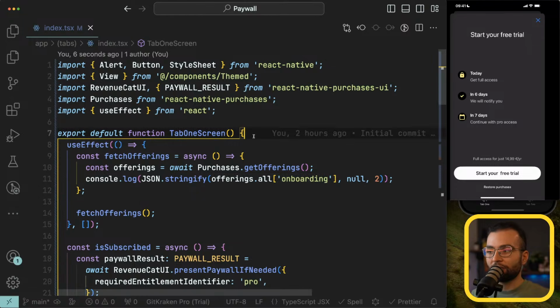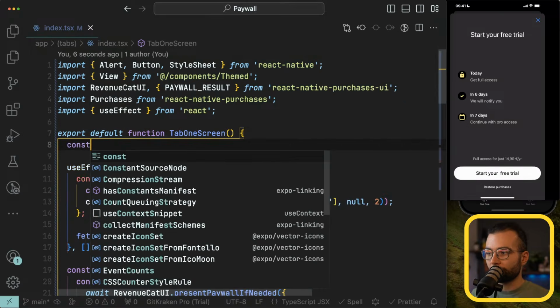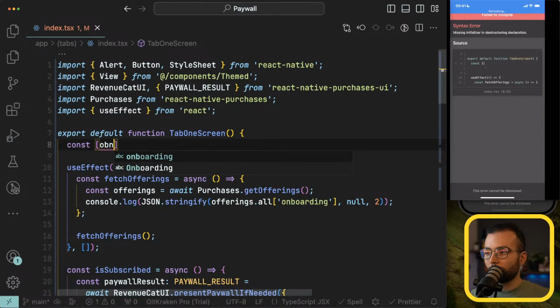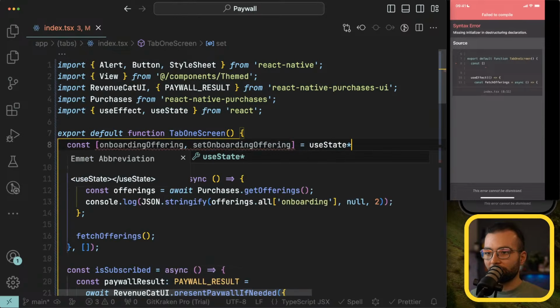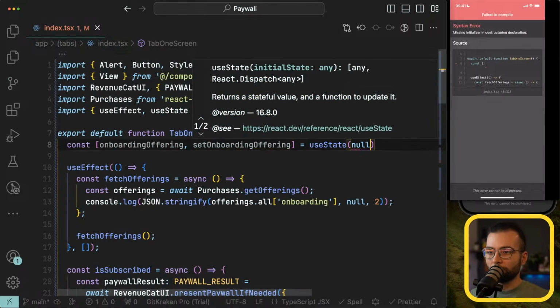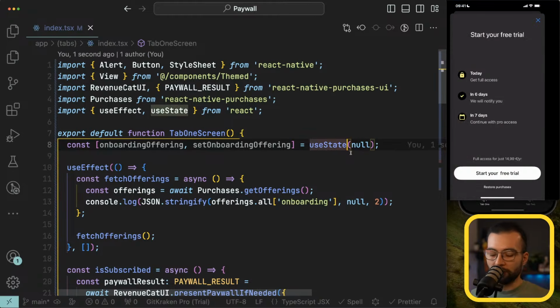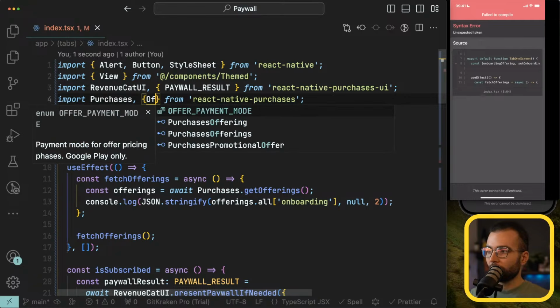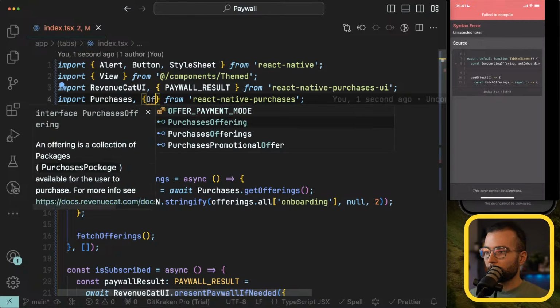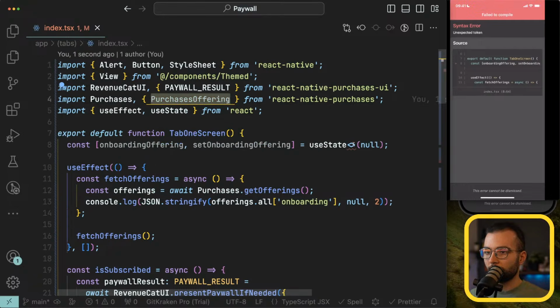So this is the object of the offering that I'm interested in. Let's go ahead and save it into a state variable, const onboarding offering, set onboarding offering equal use state, and initially it's going to be null, but the type of it should be, do we have here purchase offering?